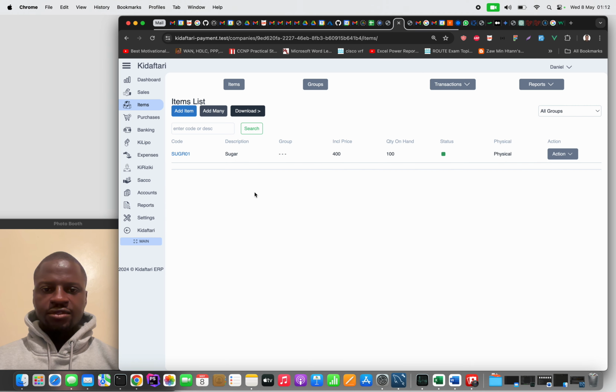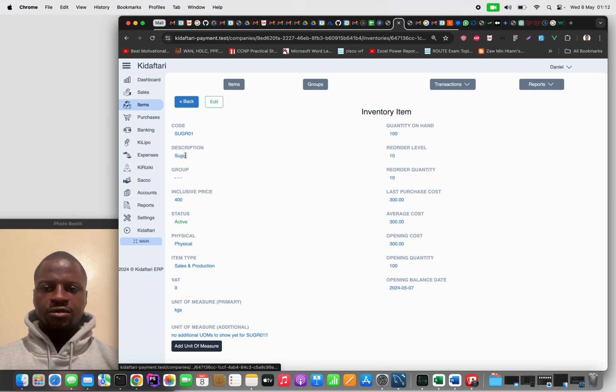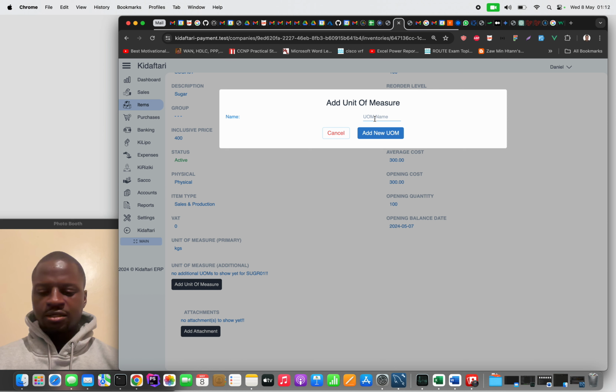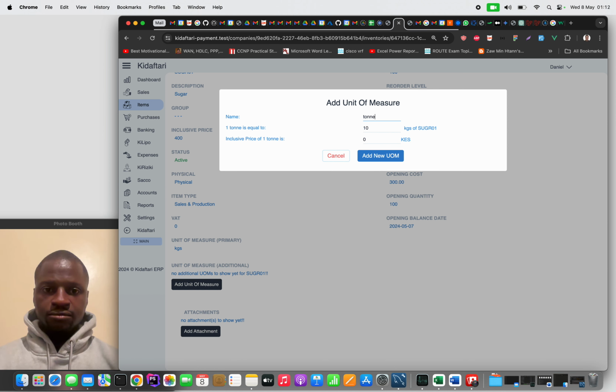So what you're going to do next is to create the various unit of measures. So we have already defined the primary unit of measure as kg. So you click on sugar, then you're going to go down here and define, let's say, a ton. So 1 ton is equal to 1,000 kgs. And you can define that if you're going to sell a ton, instead of selling at 400,000, probably you'll sell it at 399, giving 1,000 shillings as discount.